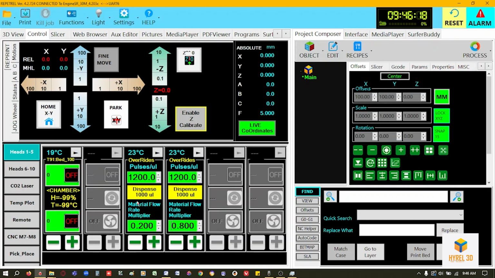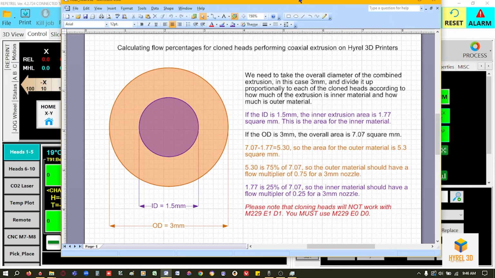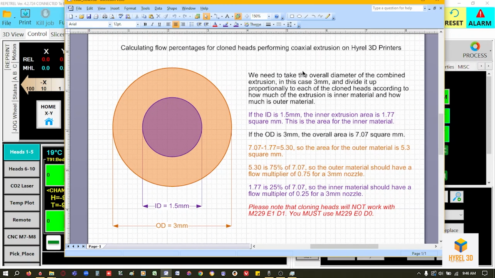However, if you're going to do coaxial extrusion, we need to calculate the percentage of the extrusion that each nozzle is going to provide, each extruder. In our example today, we're going to use an overall nozzle diameter of 3 millimeters and a core cross-section or diameter of 1.5 millimeters. What we're going to do is take the overall diameter, in this case 3 millimeters, and divide it proportionally so each of the heads knows how much of the extrusion is inner material and outer material.